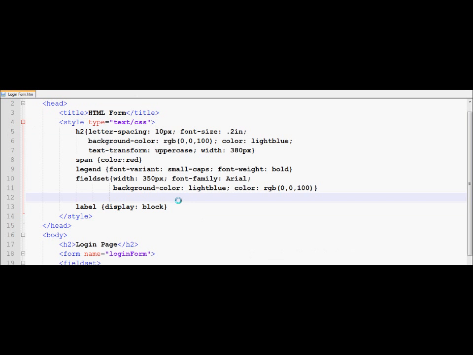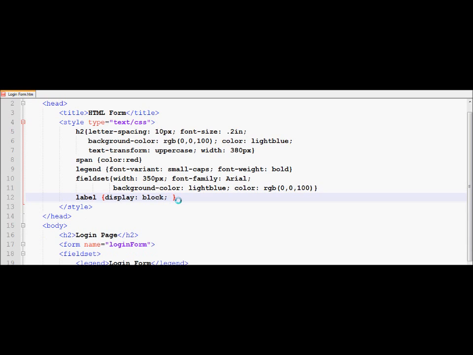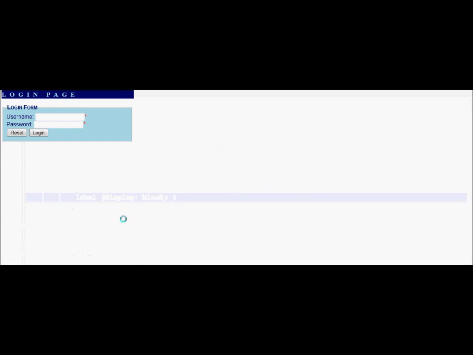like username and password. Now we will be adding some properties to label. We have already added the display block property, which allows the label to be placed on a new line. Now, if you have noticed in the output, let me take you back to the output, that password and username are not aligned well. Password is basically a little ahead of the username.